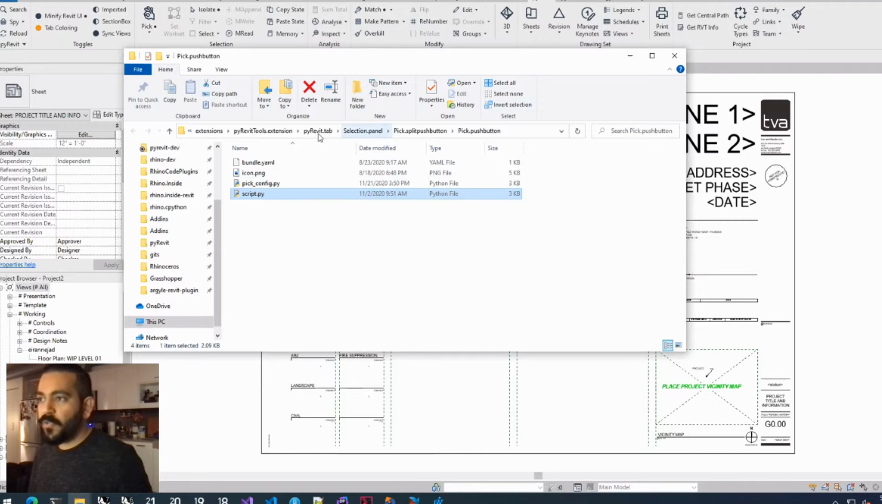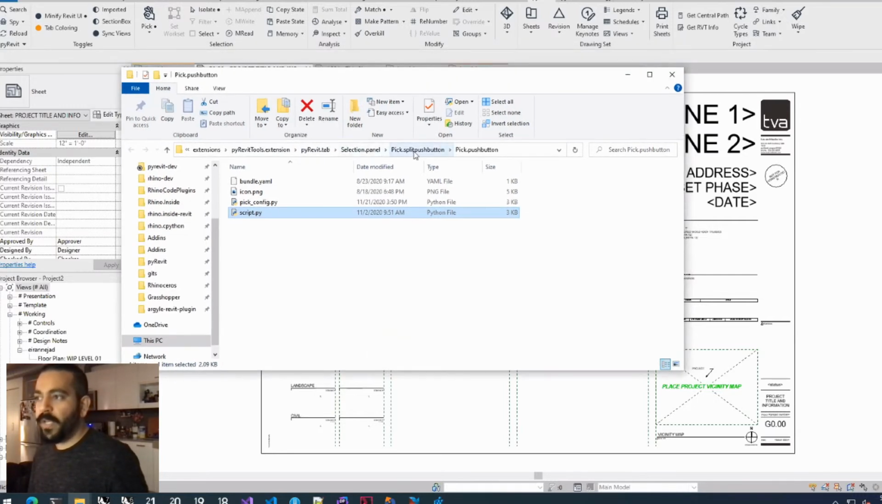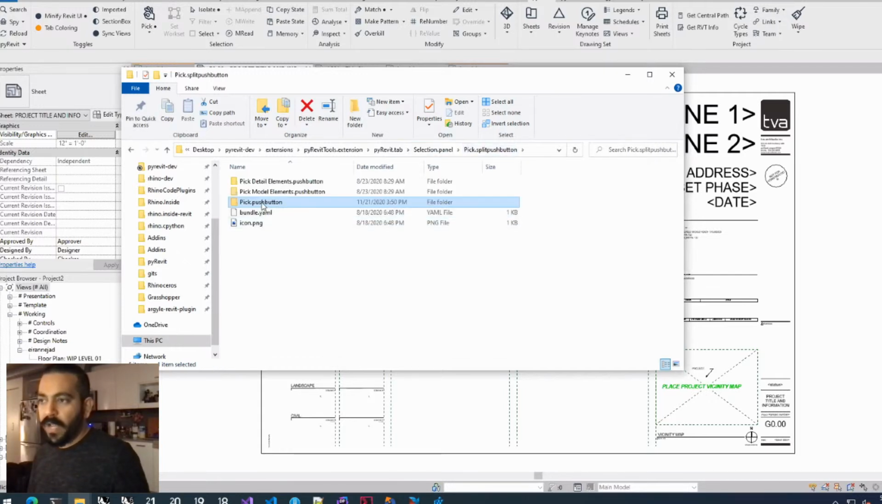But you can see in this directory structure, I have pyRevit tools.extension, pyRevit.tab that creates that tab, selection panel that creates the selection panel, pick split push button that creates this push button here, split push button, and the pick push button, which is that button itself. So you could go and copy this pick push button and combine these tools in any other way that you want to, or get rid of this wipe tool if you don't want it. You're just removing the button. That's basically what you're doing, right? You just remove it. If I delete this folder right now and reload pyRevit, that one will go away from the interface.